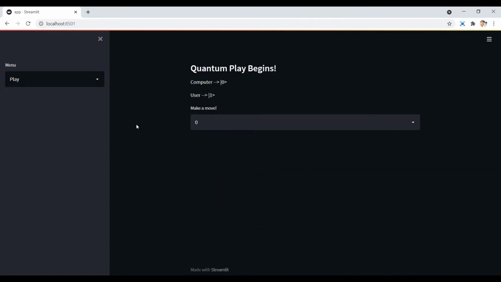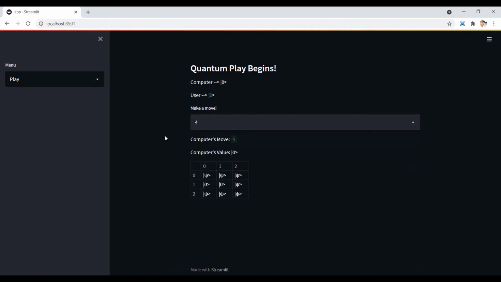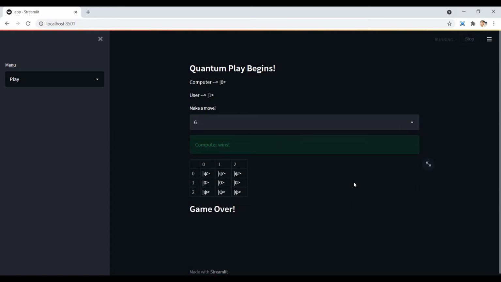So I have already played the game in front of you, where the computer had won, but let me try it again. So you can see here I chose 4, which is actually this piece here, and it was marked as 0 ket. And the computer's move was 5, which was here, again randomly chosen, and was marked as 0 ket. Now it's my turn to make the move, and let me just take it as 6. And you can see computer wins.